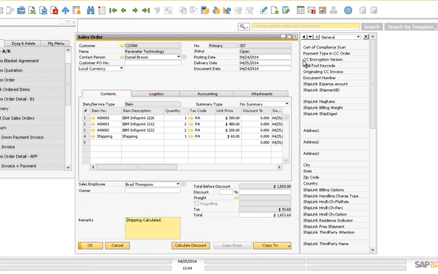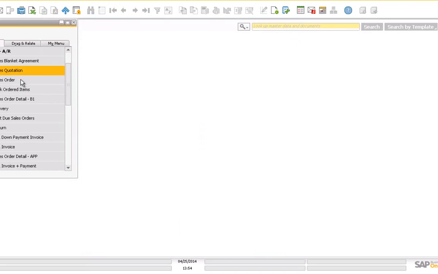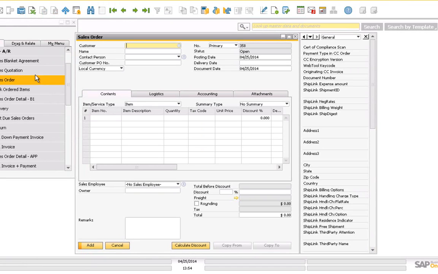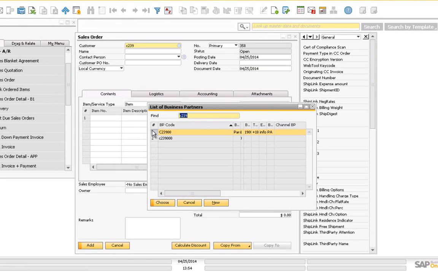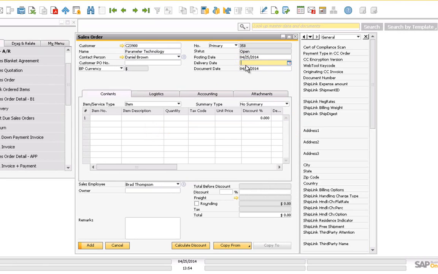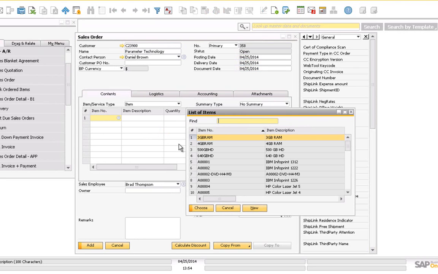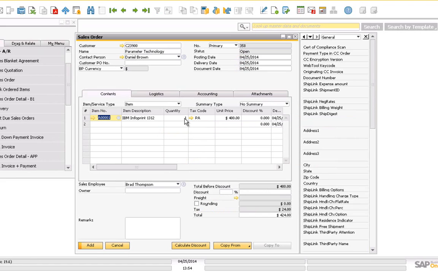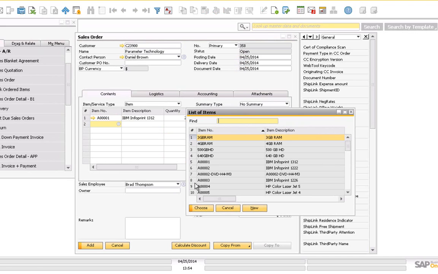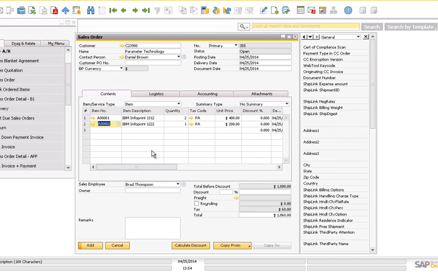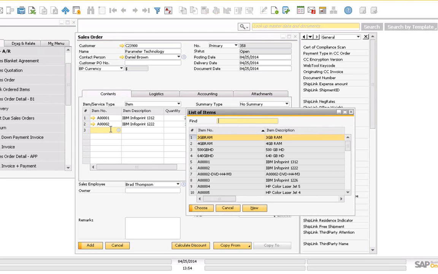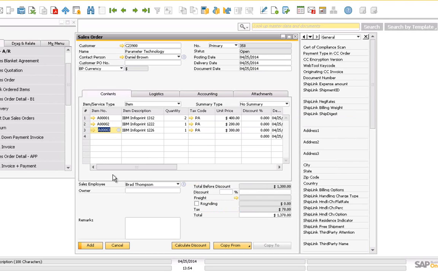Now I'm ready to go ahead and add in a brand new order and display the shipping. I'll bring up a new sales order screen, type in a business partner code, put in a delivery date, and select the items that I want for my order. I'll start with item A00001, change the quantity to 2, put in item A00002, and add an item for A00003, which should not be included in the shipping calculation because the item property for shipping is not selected.